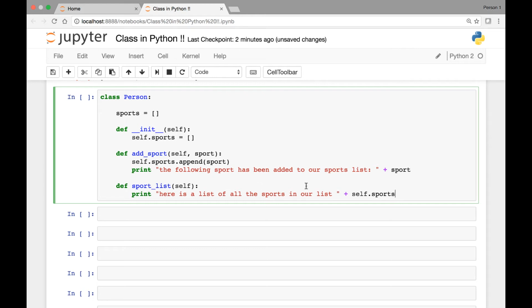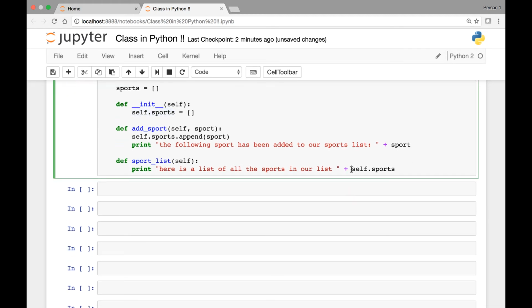Okay, we can do that, but there is one issue with this print statement. Here we have a string and this is a list. So self.sports is a list, and we're trying to concatenate a string and a list. That will give us an error because we cannot concatenate two different data types. So in that case, we'll convert our list into a string by casting it. So we'll say string self.sports. So that will convert it into a string.